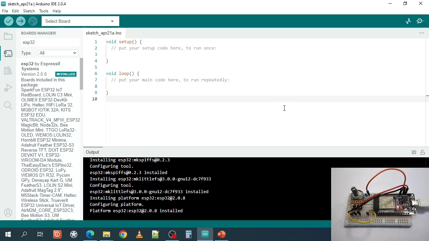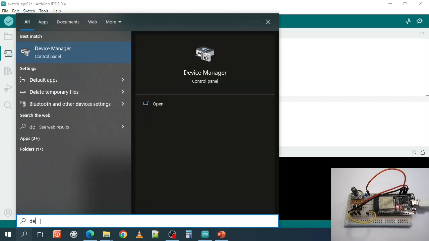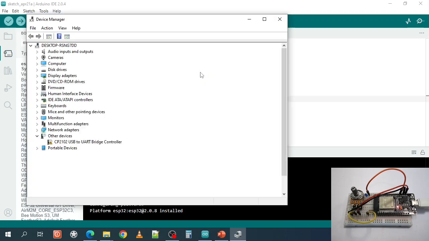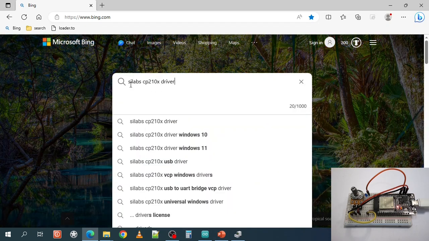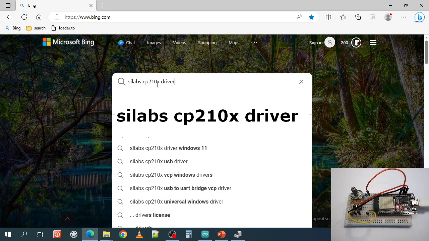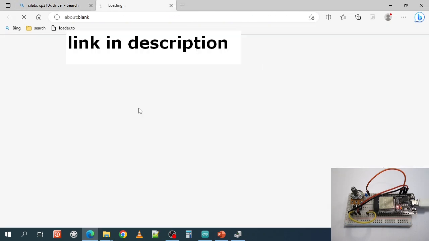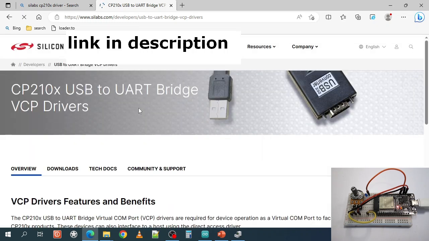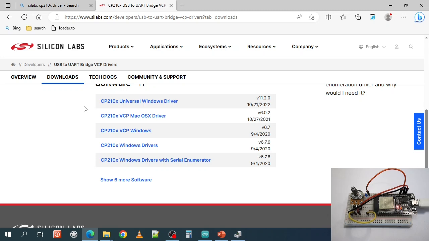Now we will install the USB drivers for the ESP32 boards. If you open your device manager, you see your ESP32 board. Open the search engine and search for Silicon Labs CP210X driver. Click on this link. I will leave a link in the description. Go to Downloads and download the CP210X Universal Windows driver.